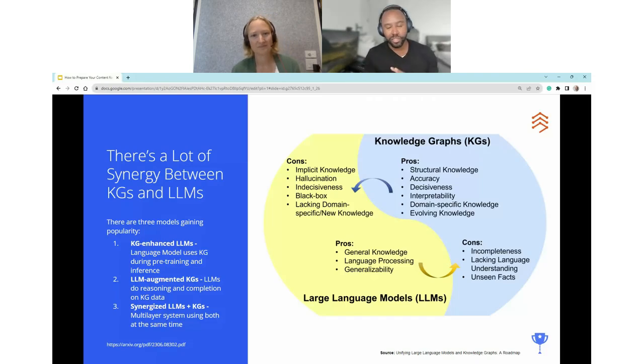And then you've got the synergized large language models and knowledge graphs, where it's one system working together, and they feed back and forth between each other to generate the content. So there's a lot of value in understanding, creating, and building your own knowledge graph in this world, because it's the best way to get more precise content and output that you're actually going to be able to use. That whole grounding piece, right?